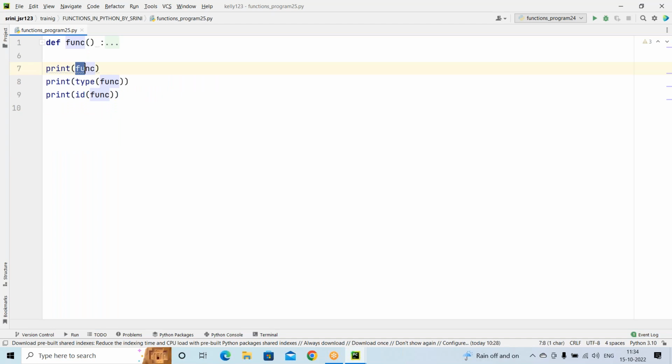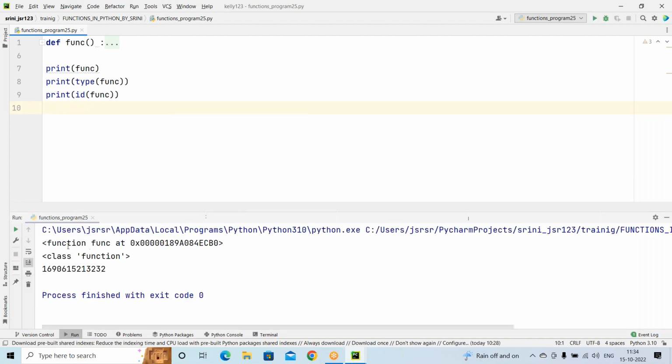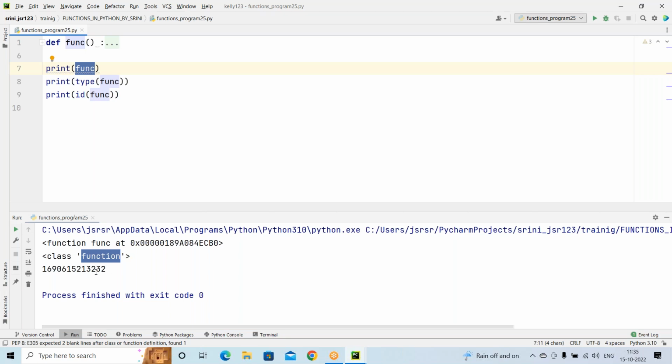Then what is this FUNC? Am I calling the function? No, but that is the name of the function, right? I'm printing the function object, what type of object it is, what is the ID. It is a function object, FUNC. This is a hexadecimal representation of the function, class function. So FUNC is a function object.